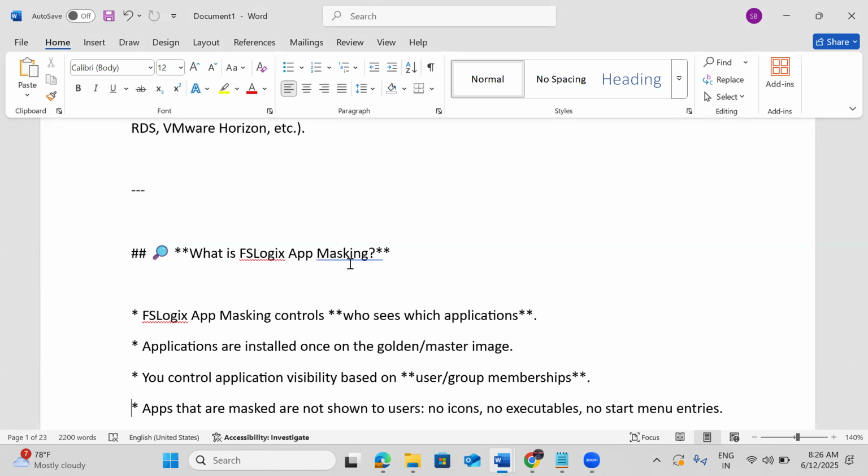If we use MSIX, that is a different method from FSLogix; this one we control profile-wise. With MSIX app attach we can also reduce the number of apps, which is also a good feature. But here, even if the apps have been installed, we hide them depending on the AD user groups. We deliver apps based on user needs and display them based on the user groups.